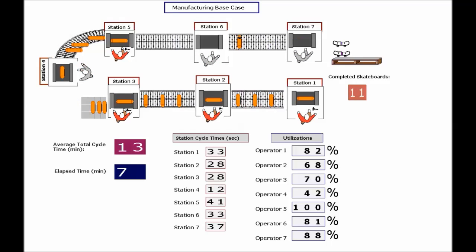The orange objects passing through the line represent partially assembled skateboards. Each completely manufactured skateboard is represented in white and stacked on the pallet located to the right of Station 7. The red box below the pallet tallies how many skateboards have been completed. In the blue box to the bottom left of the screen, you see a clock representing the simulated elapsed time, which is not the same as real time. This simulation represents the assembly line in production for 36 minutes.